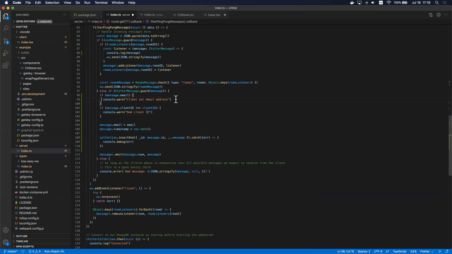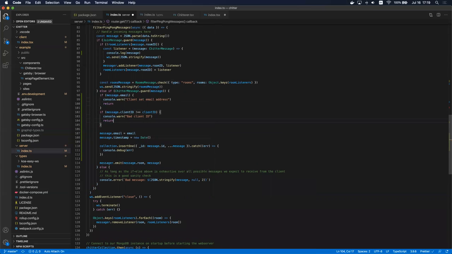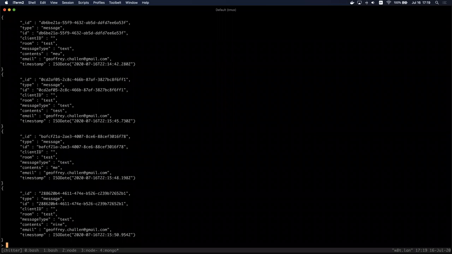And here, the other option in these failures is actually to refuse to send the message, right? So we could basically say, our protocol is set up so that the client cannot send the email address. The client should also not set a client ID on new messages.